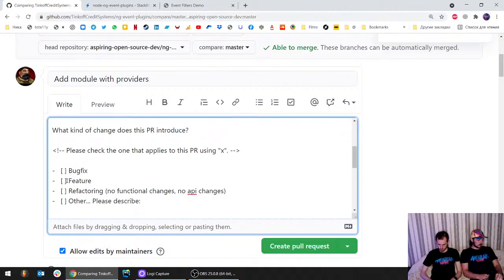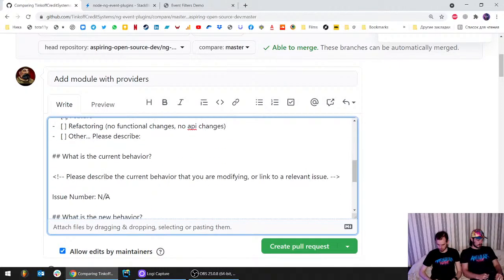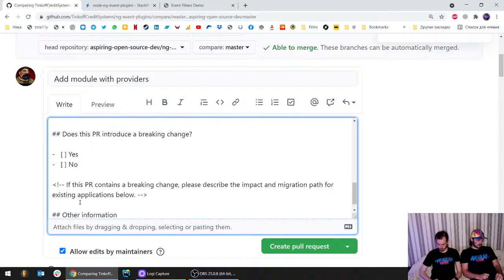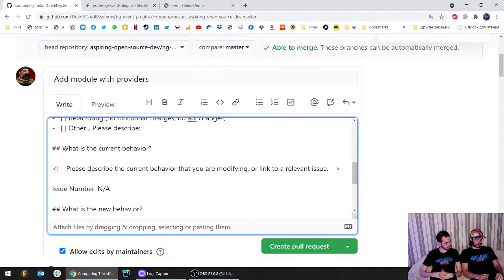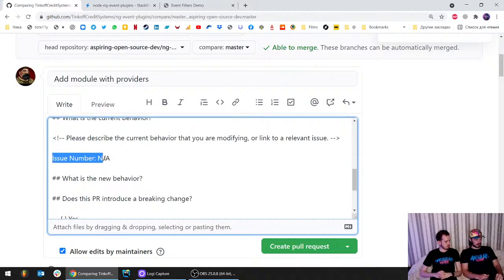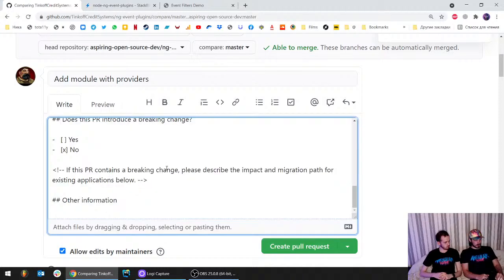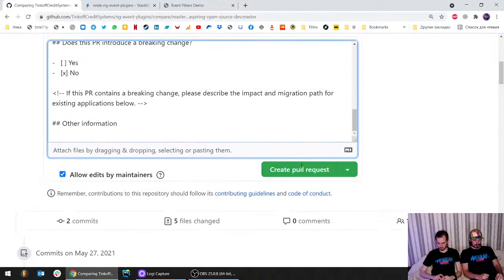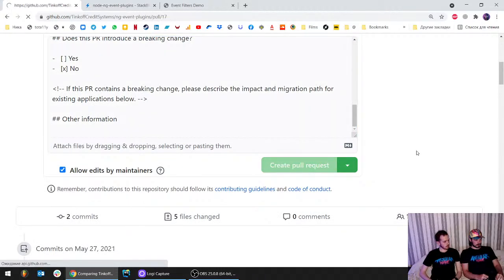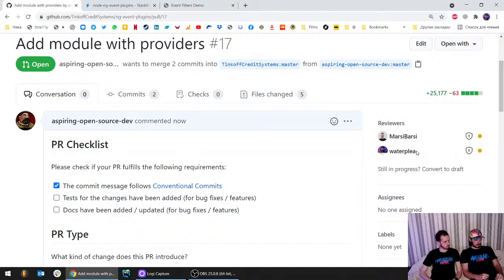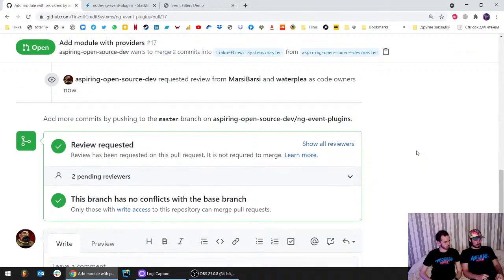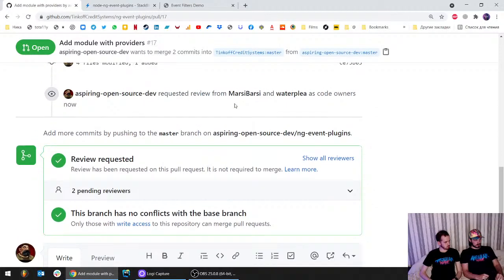And what this PR does, it's a feature. It doesn't introduce any breaking changes. And when you create a meaningful pull request on your own, you can write what the current behavior is and what the new behavior does. And here, actually, we need to change this to closes, so it automatically closes any issue that is open, like that. Closes 16. So let's create the pull request. Now this pull request is live.